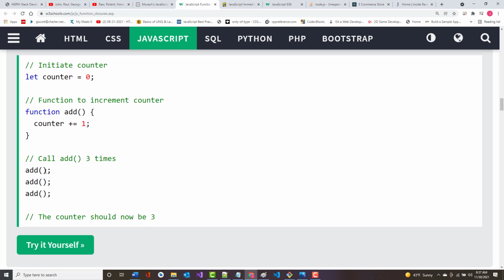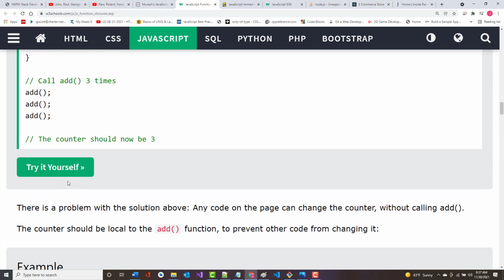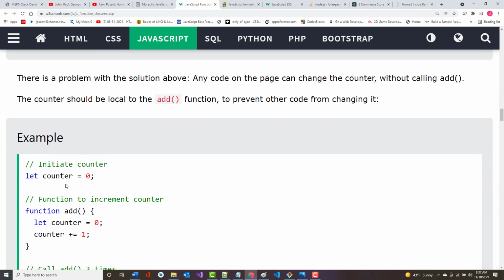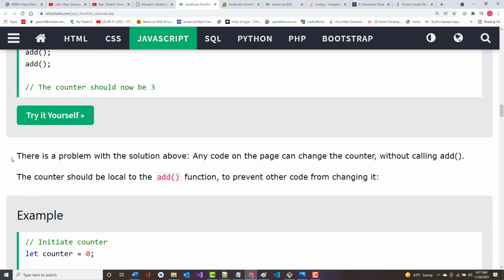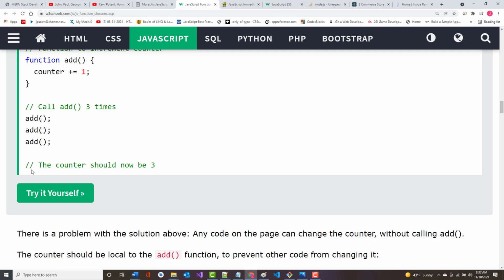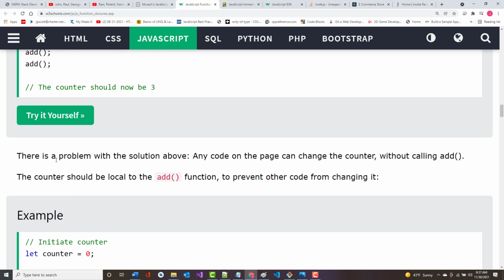So that makes sense. If you called add 3 times, counter should now be 3. I'm not going to run that. That should just make sense. It says there's a problem with the solution above. Any code on the page can change the counter without calling add. When you make something global, you get what are referred to as side effects. Sometimes that's what you want. But if I came down below this, and in the next line I said counter equal 127, it would work. That would be an unwanted side effect.